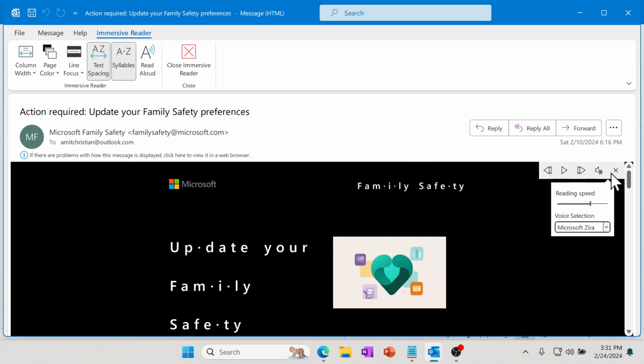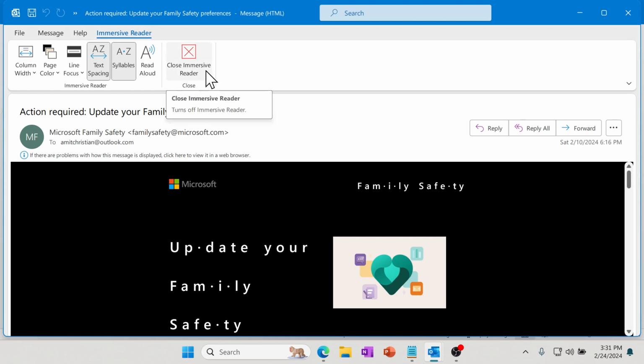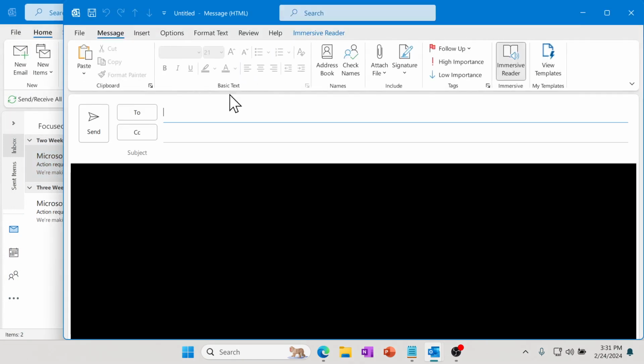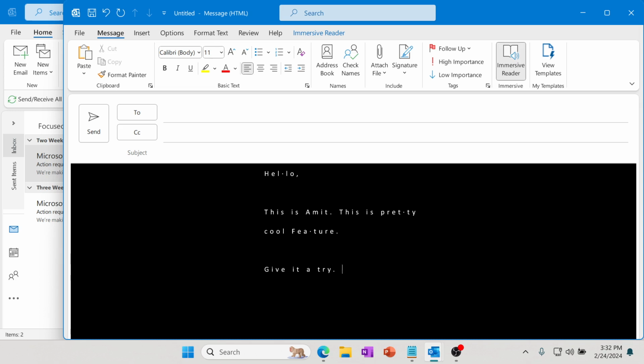Now, this is all about the reading part, but it also works with writing or composing email. So let me close this and I'll go to home. If I click new, you can see that I'm able to write an email in the immersive reader format or view. So you can write an email, and it's a distraction-free view, so you can really focus on the content of the email and so on.